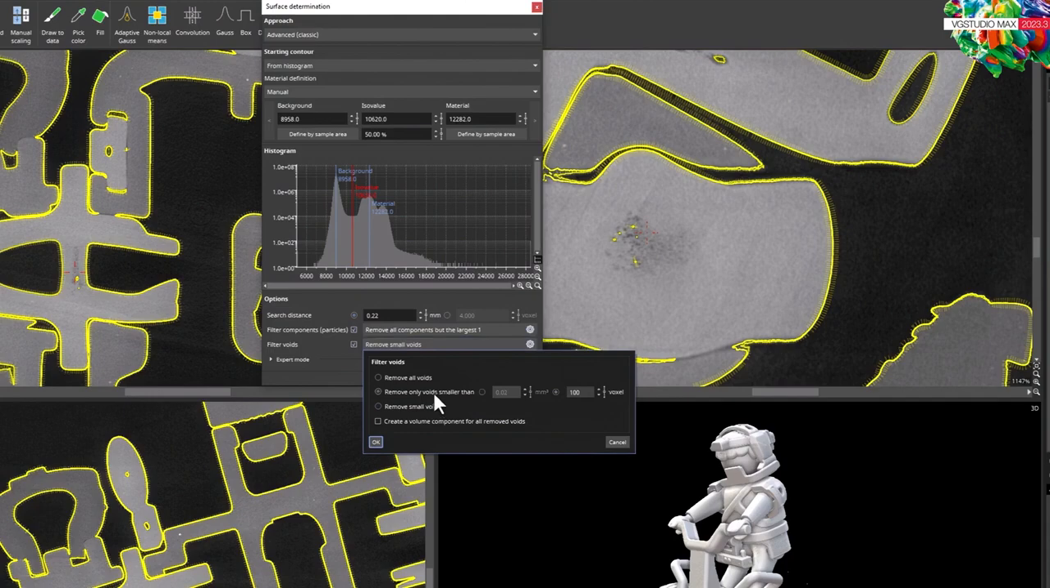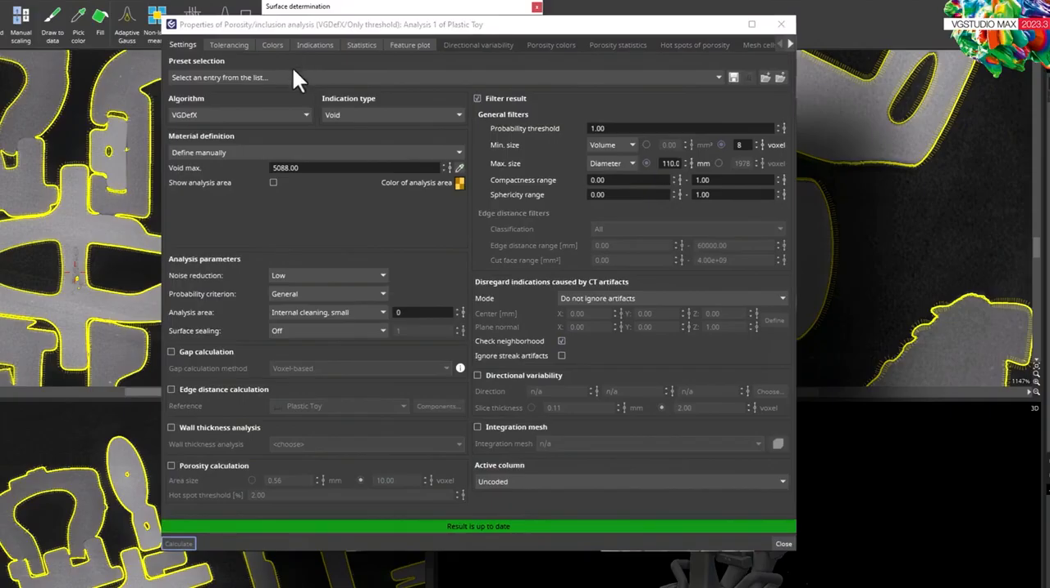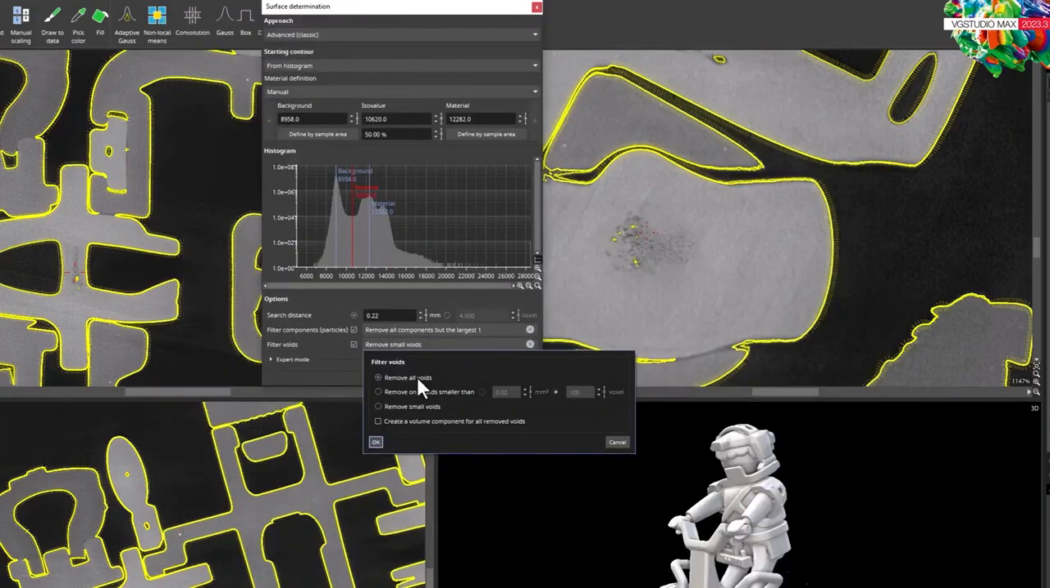And if you decide to remove all voids, you really will remove all inner voids, all of them, no matter how big they are. This is perfect for any subsequent analysis, such as porosity inclusion analysis, where you don't want to consider voids in the surface. And as you know, metrology also works much better without voids.